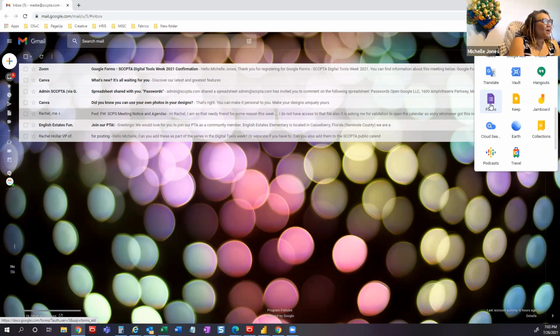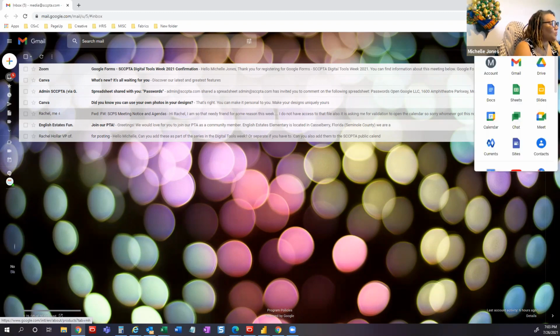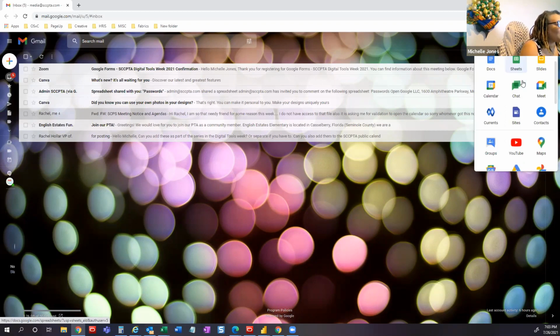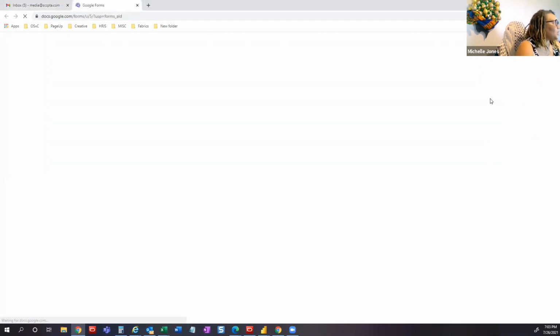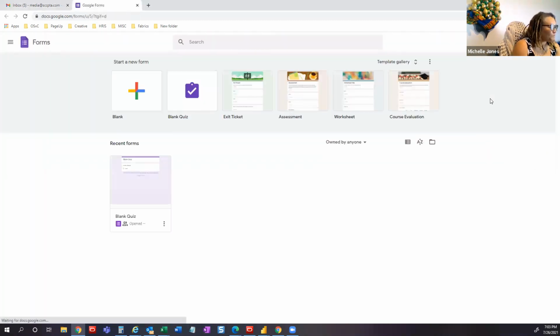All right, so I am logged into Google in my media SCC PTA box. And if you just go to this little icon, it looks like little dots, the Google Apps icon. And under there, you have to scroll down a little bit, but you will find Google Forms. And this is where you go to launch a Google form.